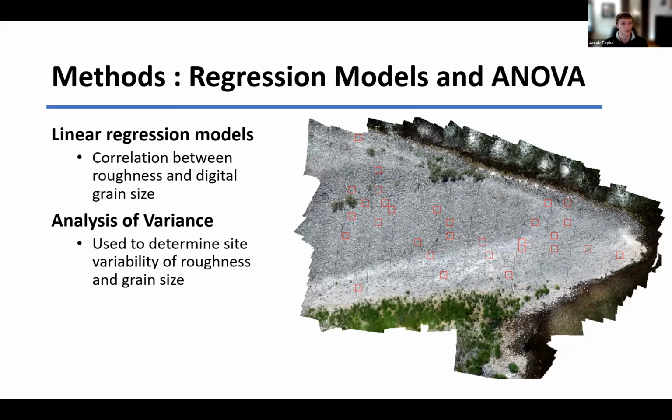So this all allowed us for our independent variable of roughness to be related to the dependent grain size, either D50 or D84. We also completed an analysis of variance to measure the relative differences between our study sites.